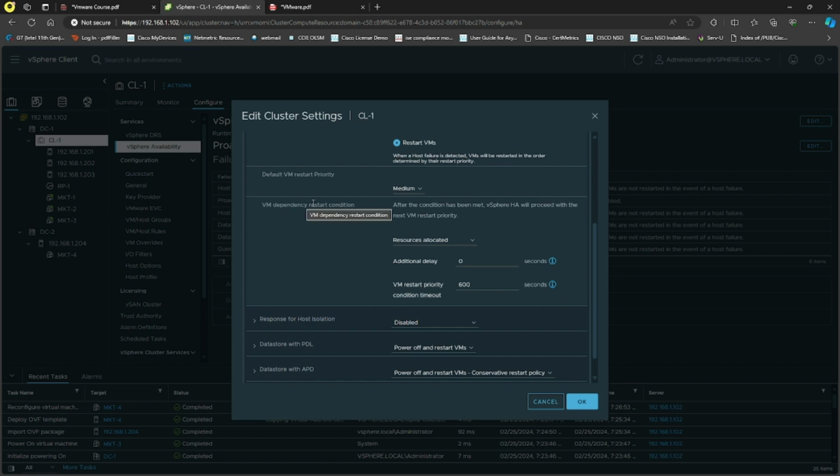Now, VM dependency restart condition. After the condition has been met, vSphere high availability will proceed with the next VM restart priority. It will allocate the resources, get the details, and make sure it runs that virtual machine. You have different options here. The problem is that if a particular VM is running on a host and the host goes down, then we completely lose it. If it is on shared storage, DRS will look after that.